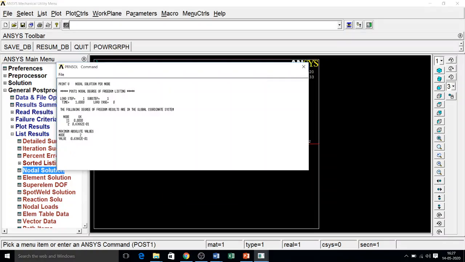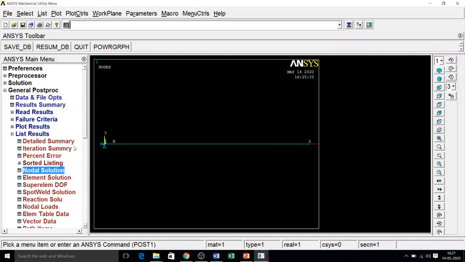So the displacement at node number 1 is 0 and the displacement at node number 2 is 0.63662 into 10 to the power of minus 1. Nothing but it is 63.66 into 10 to the power of minus 3. So that is the value I am going to get as a displacement. Now similarly I need to check the values of stress and strain.